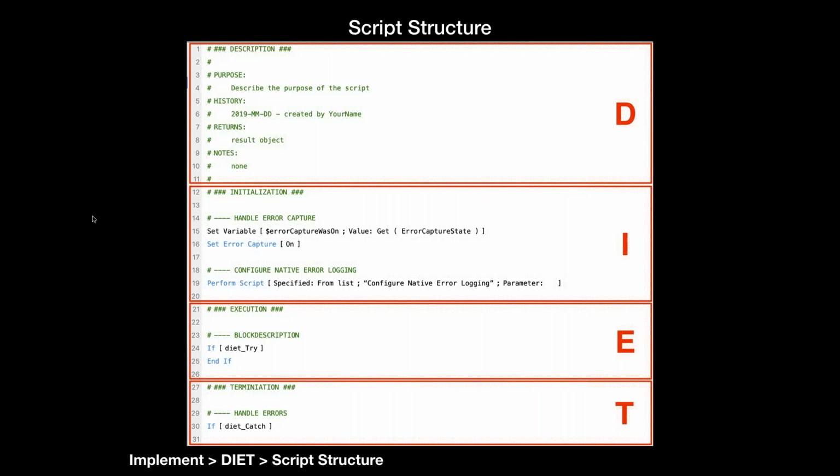Now that's done in a subscript because as we saw earlier, you have to have full access to configure the native error logging. So that runs in a script that has full access. It's the only way to manipulate it when users are using it. We have the execution section, which is tiny in this example, just so I could fit it on, but this is where the action of the script happens. All your business actions you do in this section.